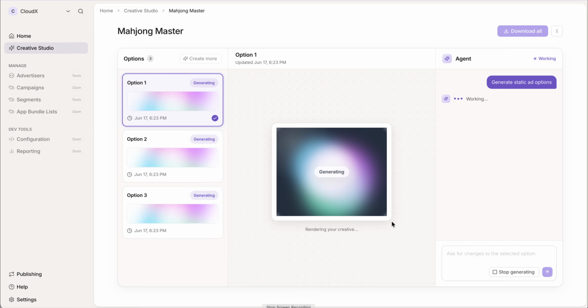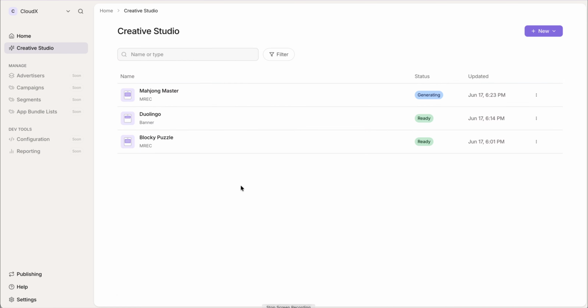So what's happening in the background: we launched our agents, and first we are going and getting all the information about the specific advertiser, making sure we're collecting all the branding and marketing content. We are generating everything and putting it together using our coding agents. Let me show you an example of something that I've already generated over the past couple of minutes.